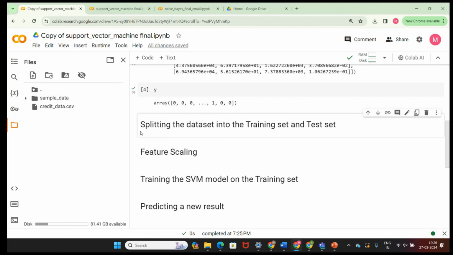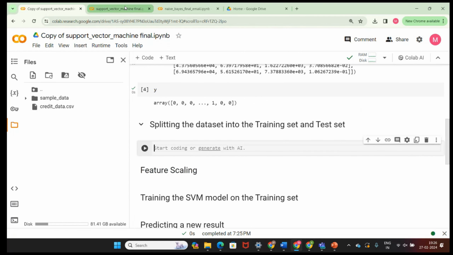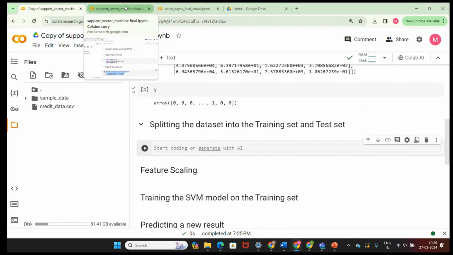Now, splitting the data set into training set and test set. There is a code for that, so you can just copy and paste it.